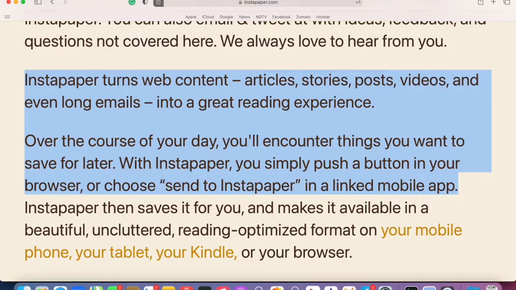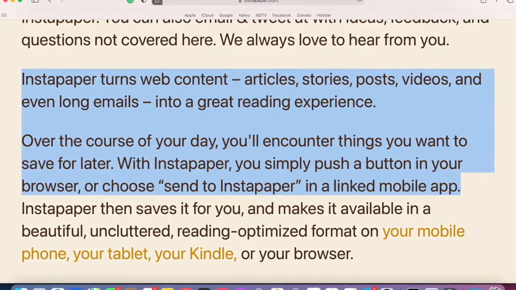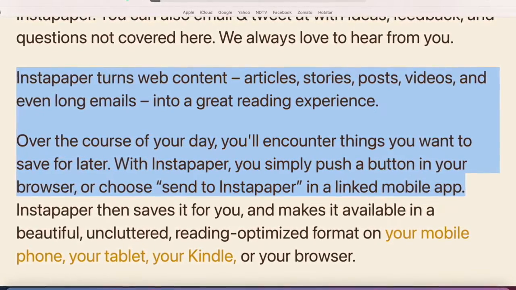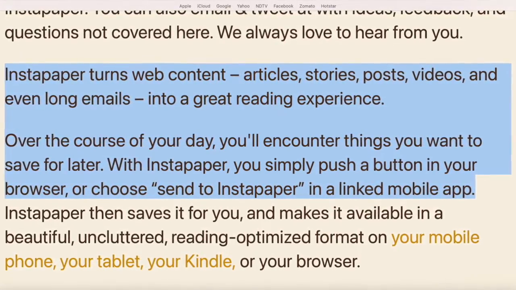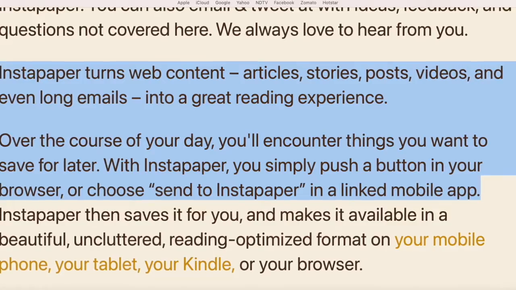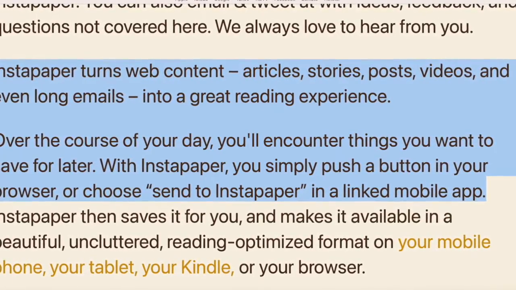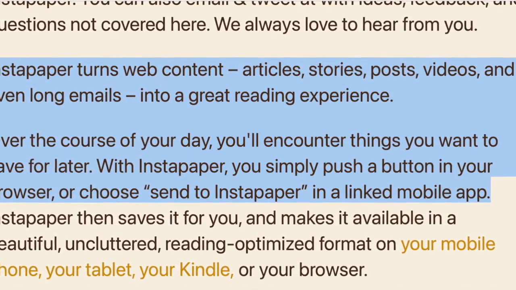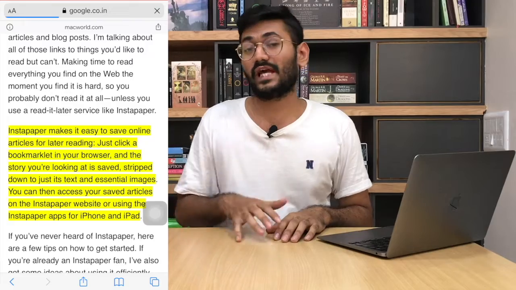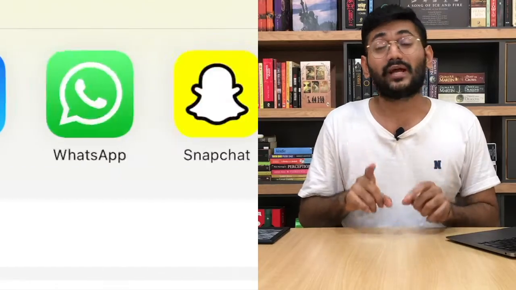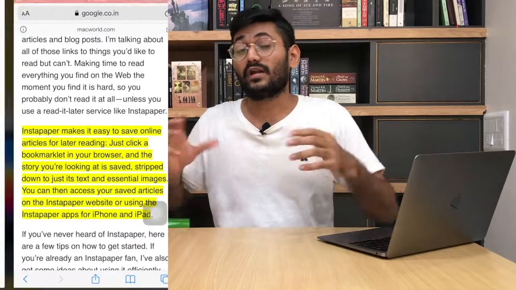The next is Instapaper. Instapaper turns web content, articles, stories, posts, videos, and even long emails into a great reading experience. Over the course of your day, you will encounter things you want to save for later. With Instapaper, you simply push a button in your browser or choose Send to Instapaper in a linked mobile app. For example, if you came across an article that you want to read but you do not have time right now, you can easily send it to Instapaper and you can read whenever you want.